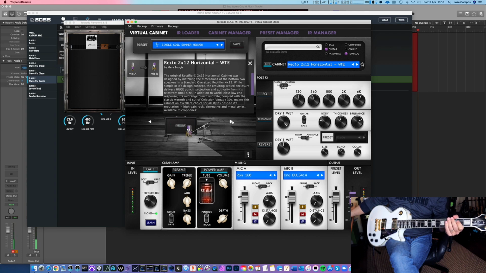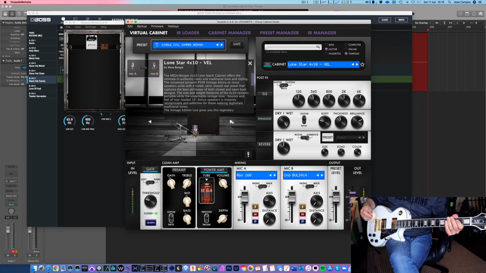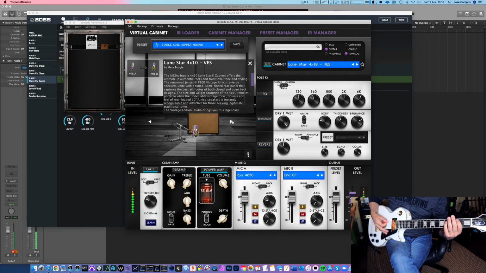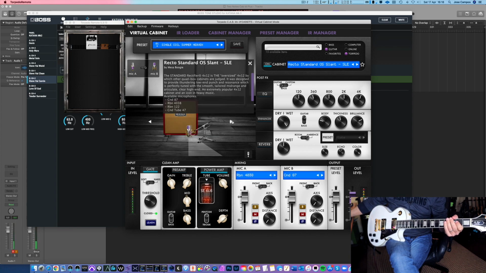This one with a little bit more high end. Now we have a 4x10 Lone Star. Alright, next one. Another 4x12, but different. Now, next one we have a Recto Standard OS line. This is a 4x12.